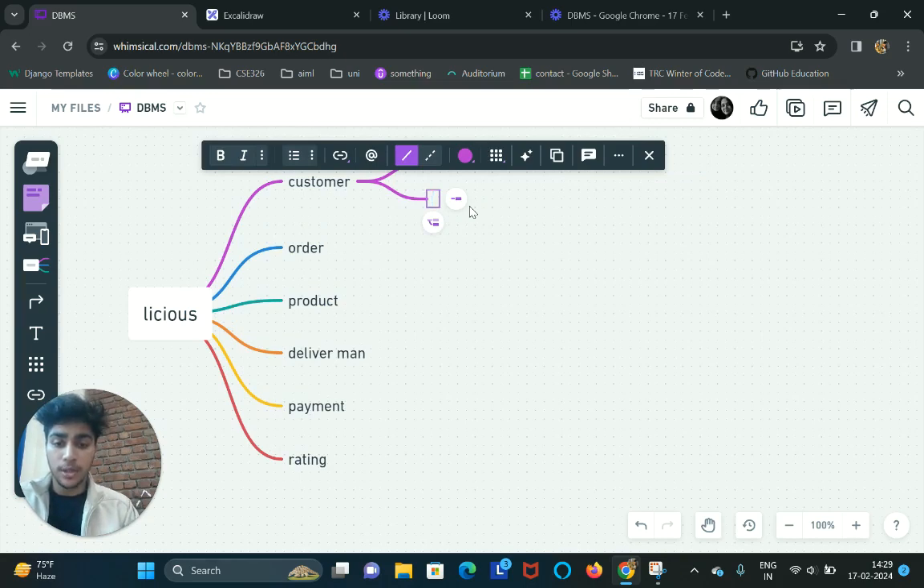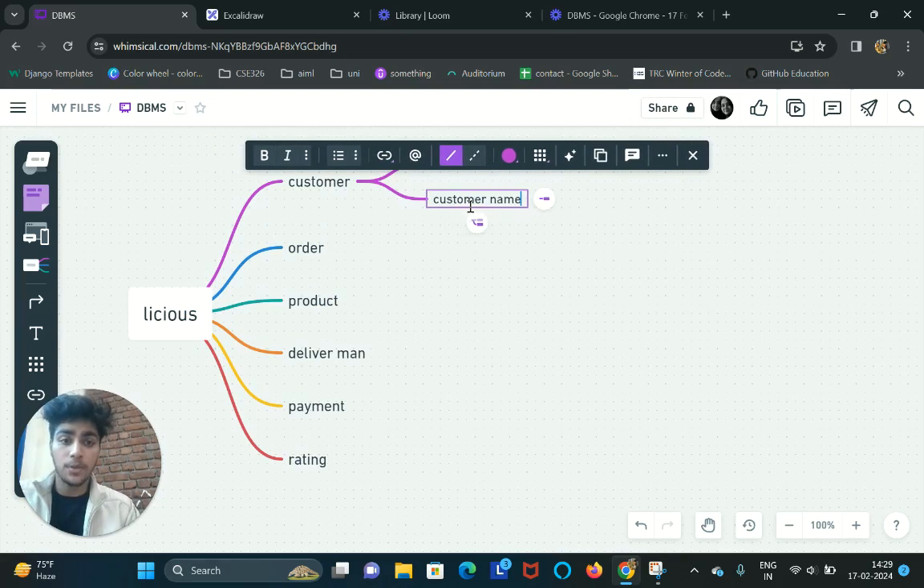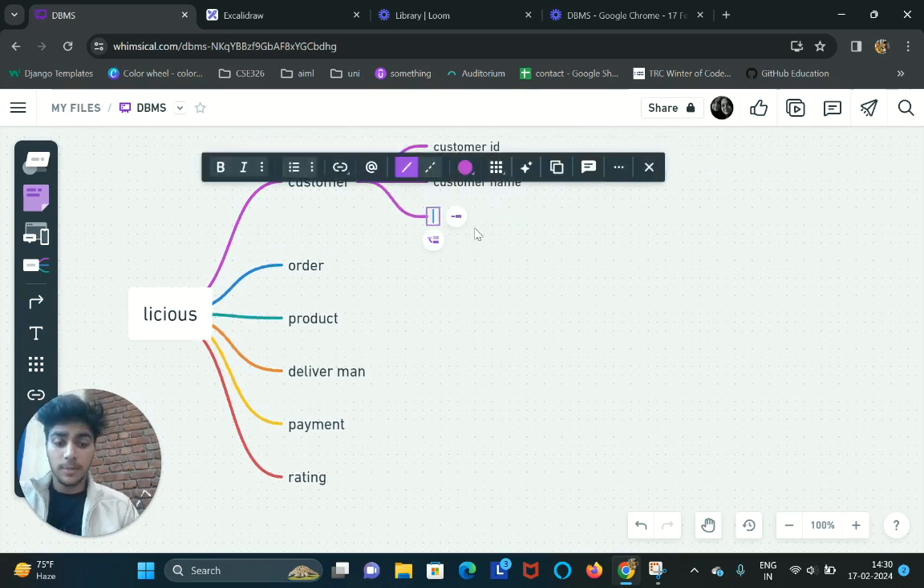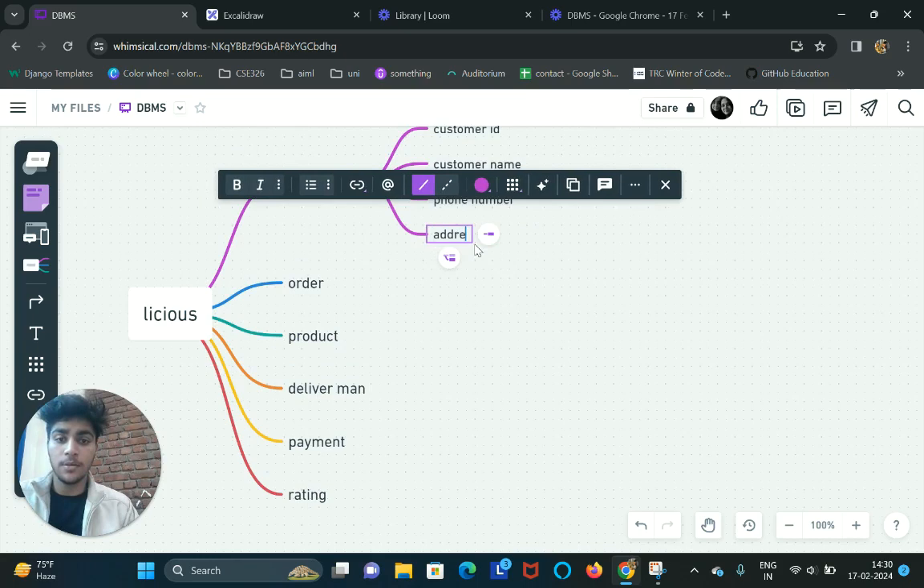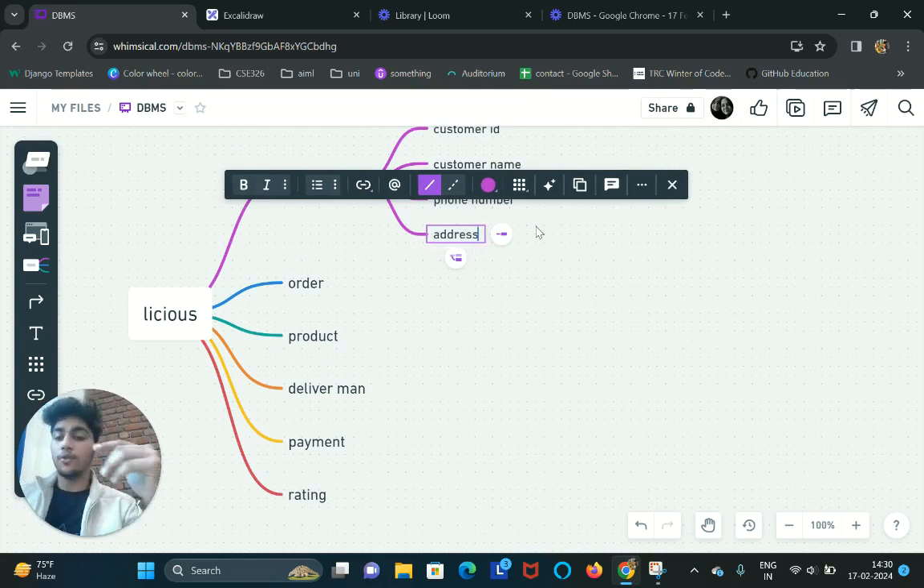The second thing will be the customer name. It is necessary to give a name, so we can give it a not null constraint. The third thing will be the phone number. The fourth will be address. In a phone number, there can be the same number also. If someone in my family is ordering, I can give my father's number and my sister also can give my father's number.